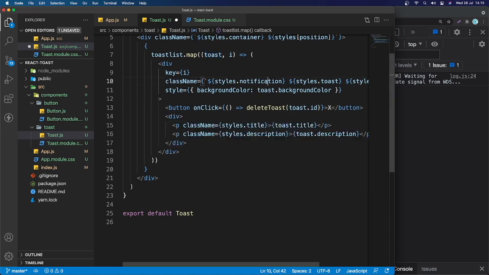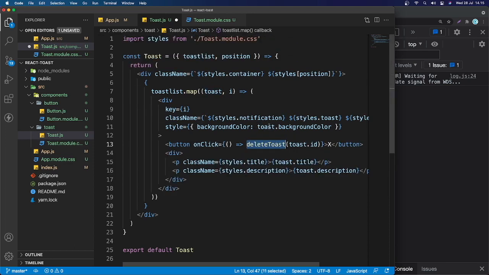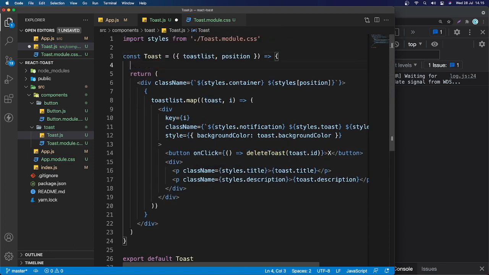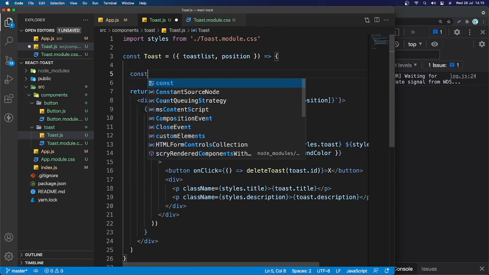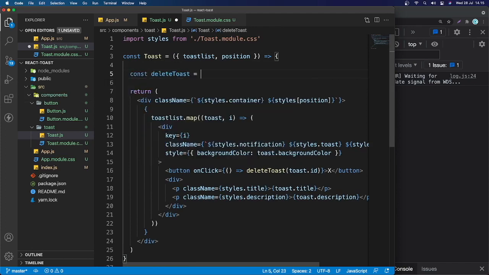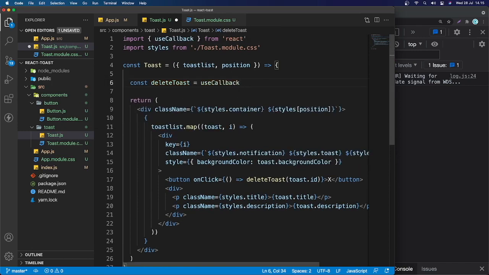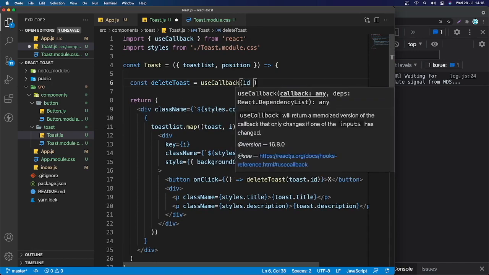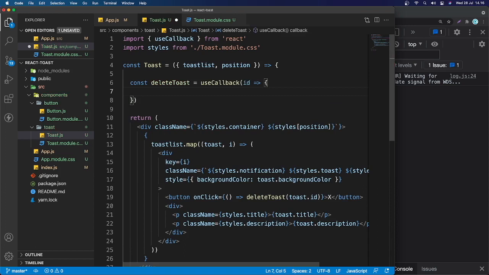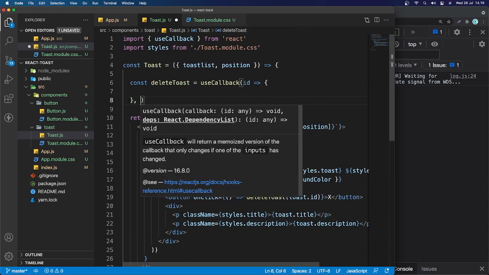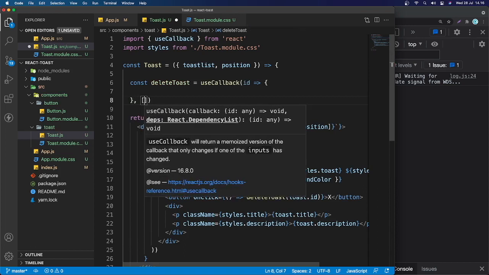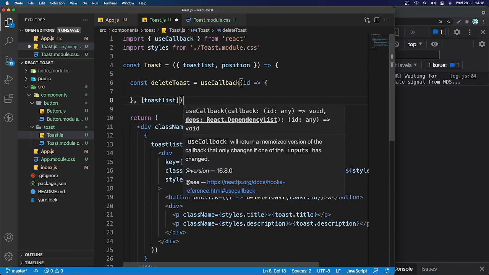Alright, so let's create this delete toast function. I'm going to create that up here. Let's say const deleteToast, set that equals to useCallback here, and I'm going to grab the ID. And in here, let's give a dependency, which is toastList.